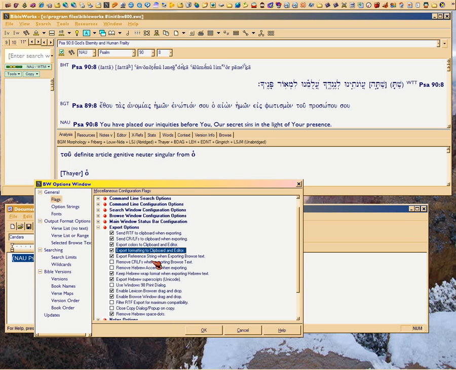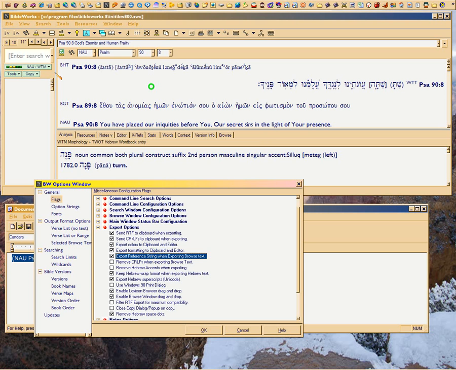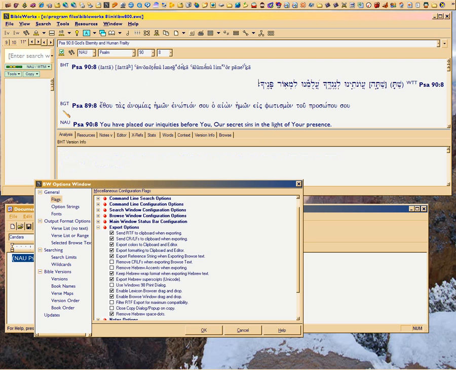Okay. Export reference string when exporting browse text. The answer is yes, you want to do that. See, this is the browse window. This is the browse text. And for some reason I'm having trouble again.